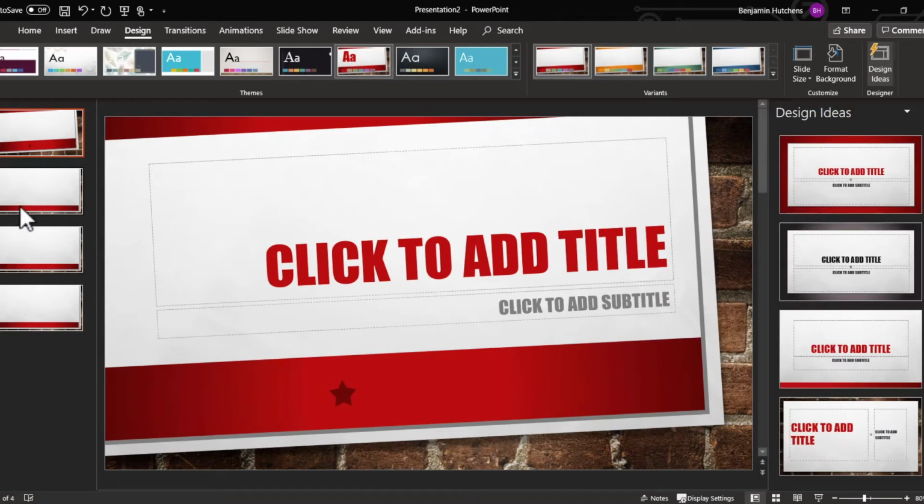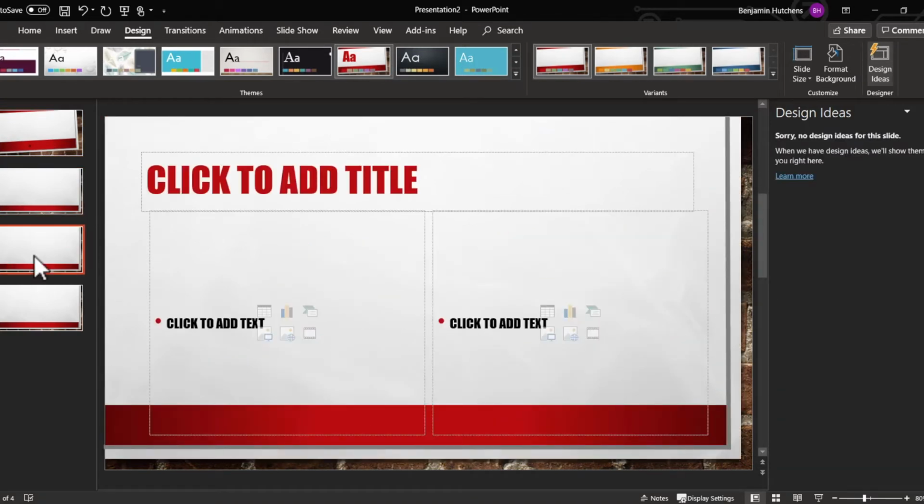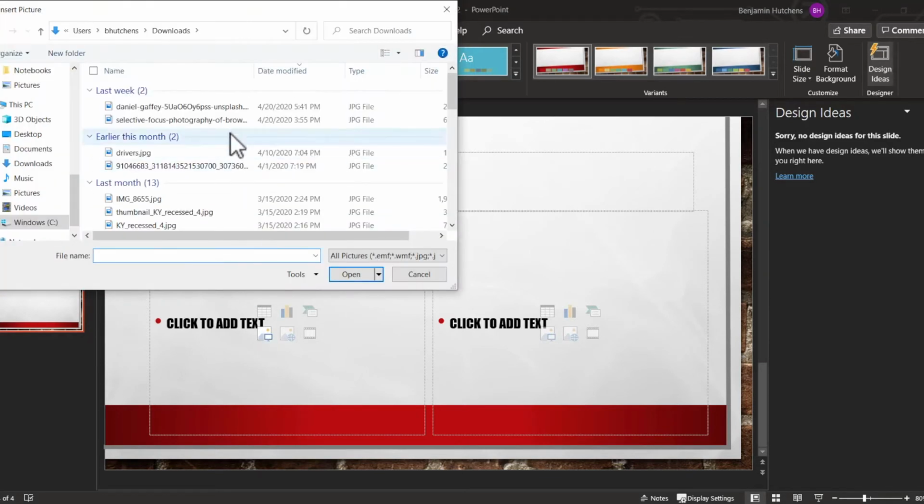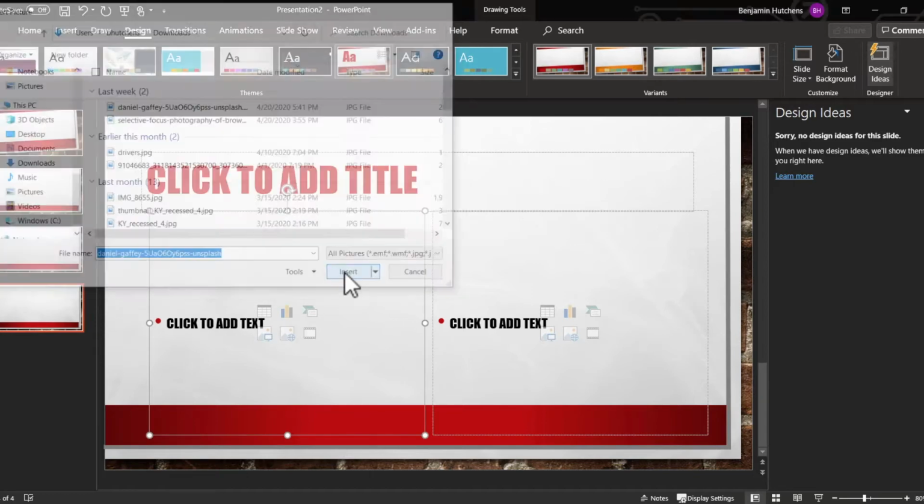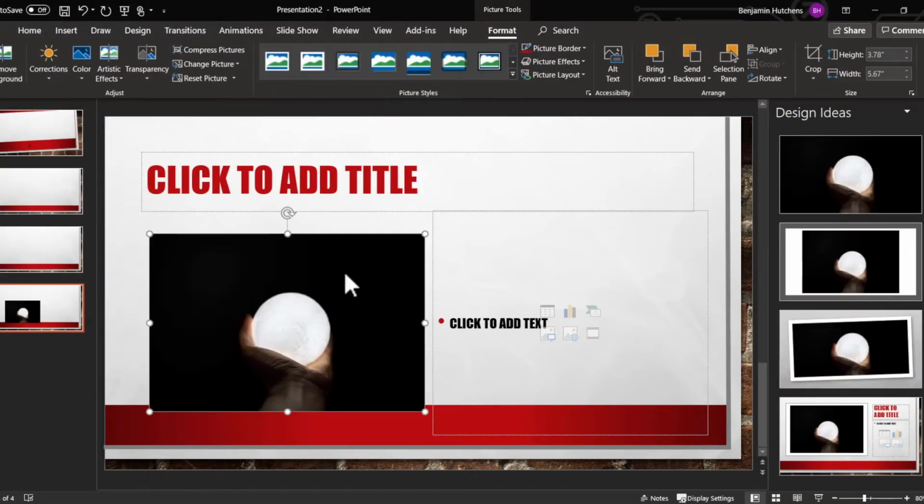Alright, so next up we will look at importing pictures. So what we can do, right here, you can see it gives us the option to click this button right here for pictures. Then it'll just be a matter of finding a picture on our computer that we wanted to import. And simple as that.